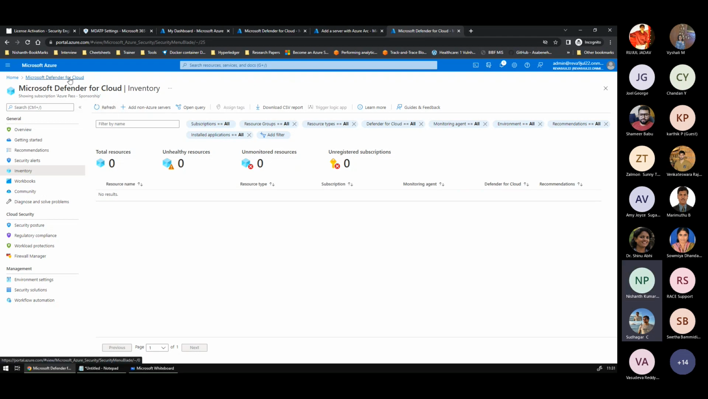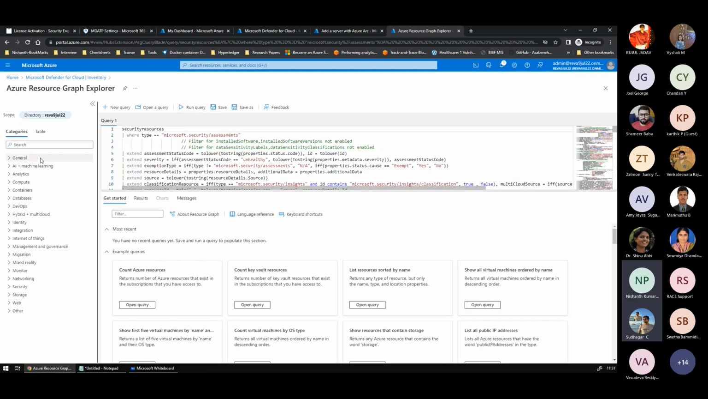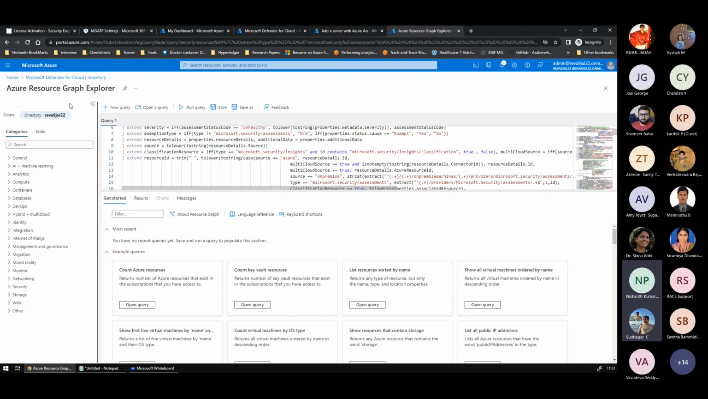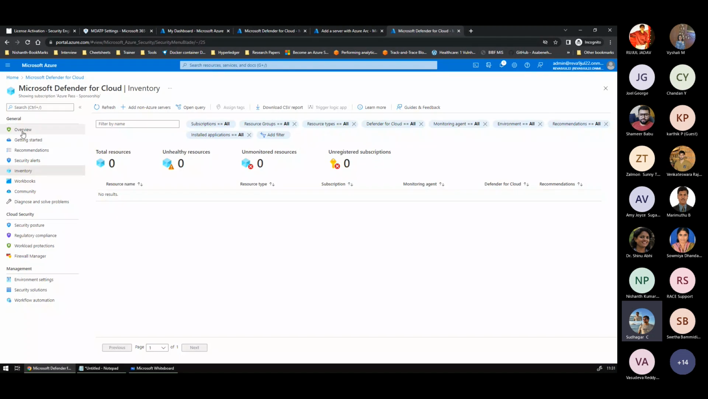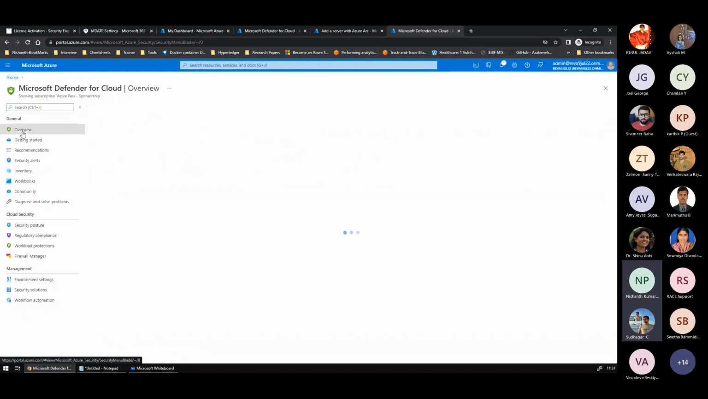Now, in the Microsoft Defender for Cloud, this is a query, open query. You can write queries here. Okay. You can write queries here. I'm just waiting for the inventory to appear here.